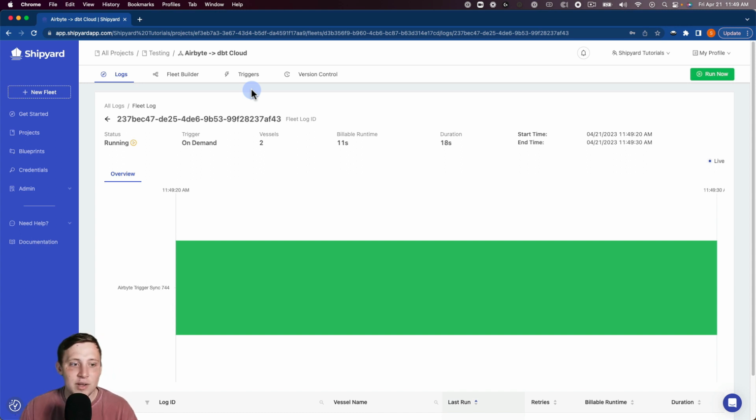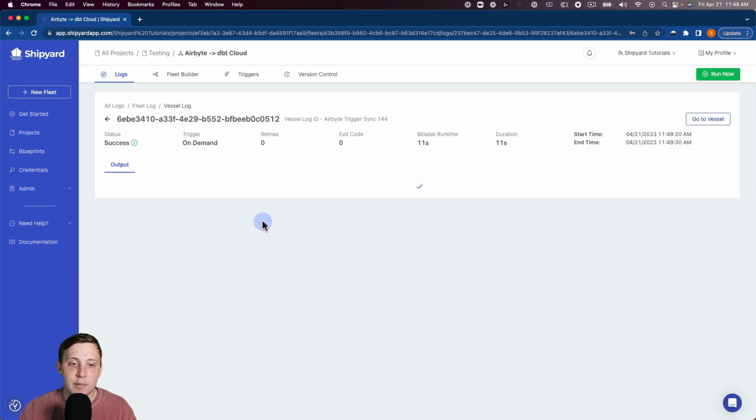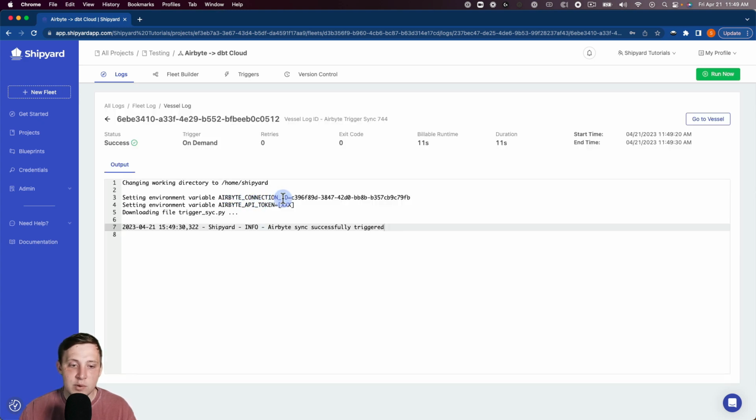Looking inside of our fleet here, you can see that the first vessel has already kicked off. The Airbyte trigger sync has already started and has already finished. You can see that by the green of the bar. It was that yellowish orange color before, which meant that it was currently running. I can click into this, and it's going to show us the variables that were set here. There was our connection ID, our API token.